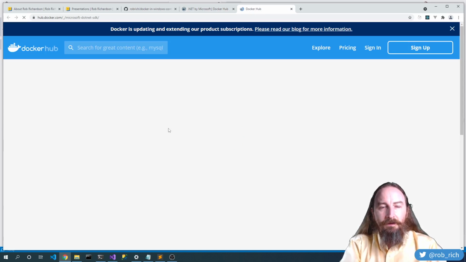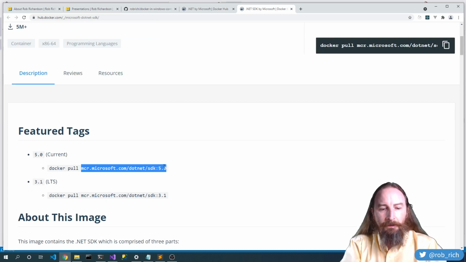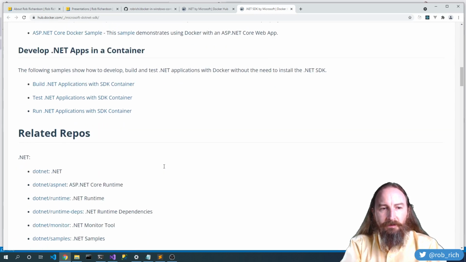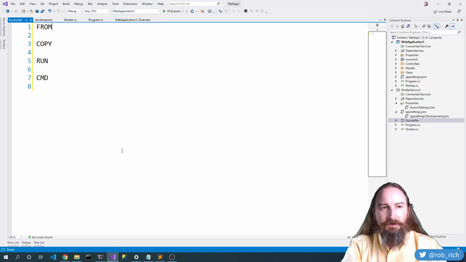And we can see the base image right here. Now if we scroll down a little bit farther, we can see the other labels that we can get at. And using the 5.0 label is great. That's based on Debian. But there is an Alpine label here. If we use 5.0-alpine, then we'll get a much lighter weight image. That's perfect. So FROM mcr.microsoft.com/dotnet/sdk:5.0-alpine. Great.